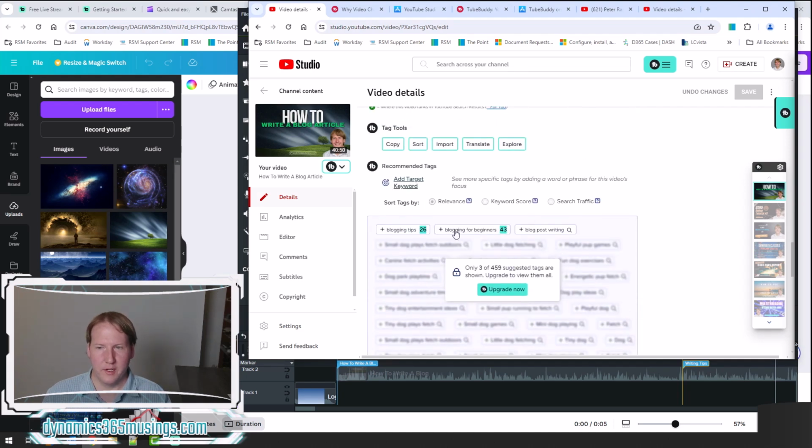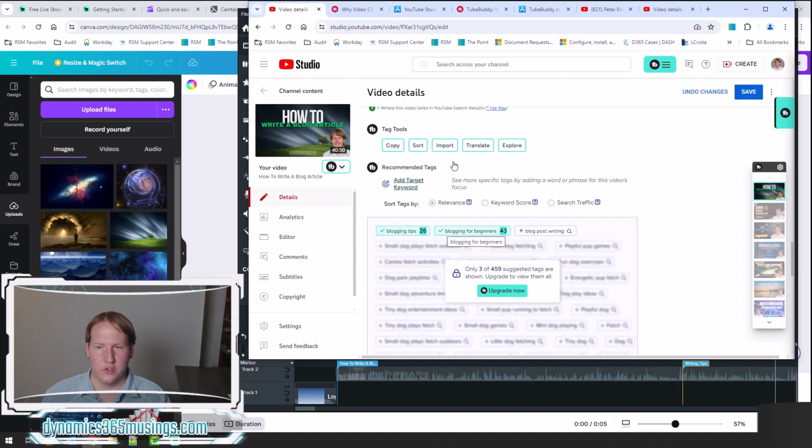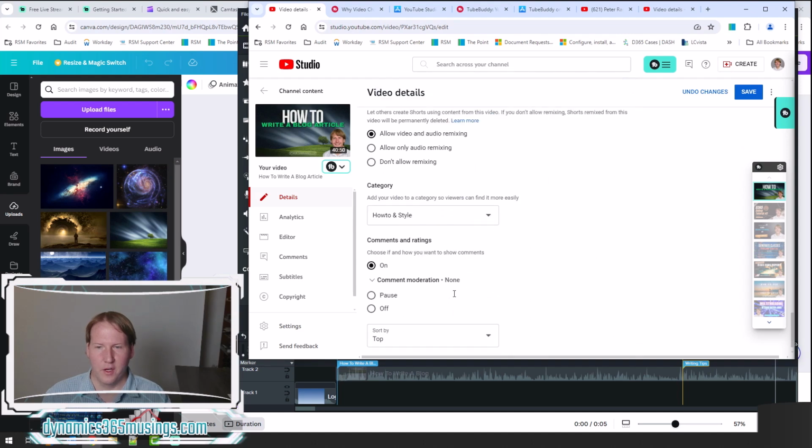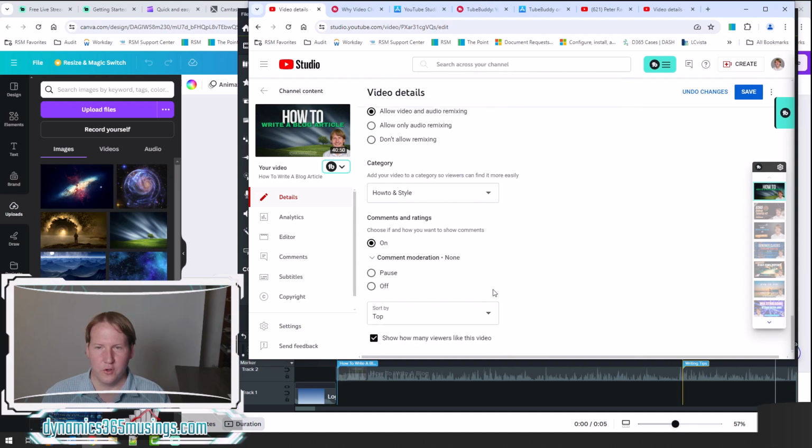TubeBuddy, which I'll explain in a second, can actually give you some suggestions and say, oh, you should add these tags as well, and they'll help you out even more. So you just click plus, and it'll add it to your video right here. And then you can scroll down, and that's really it at the moment.